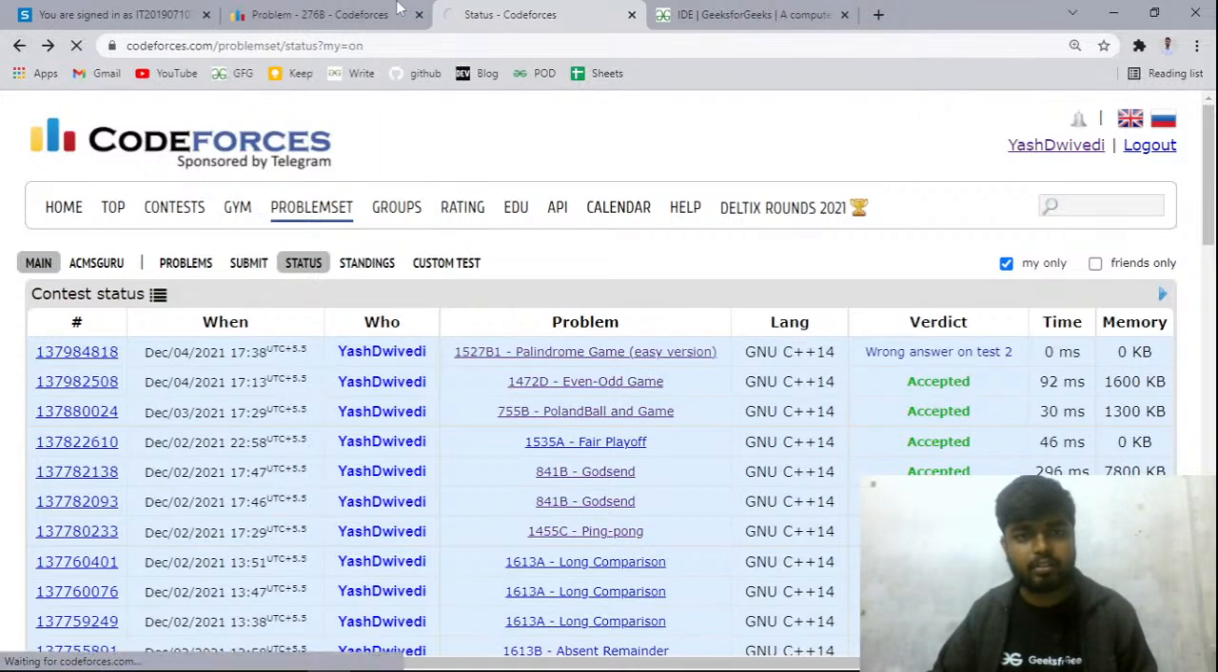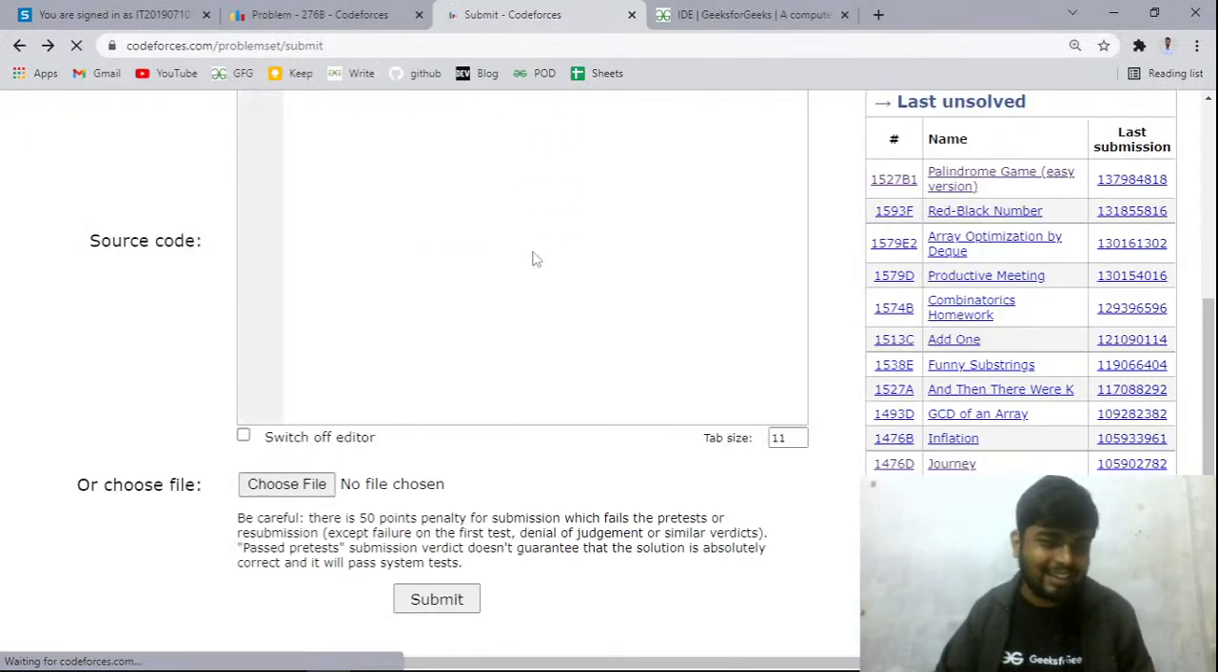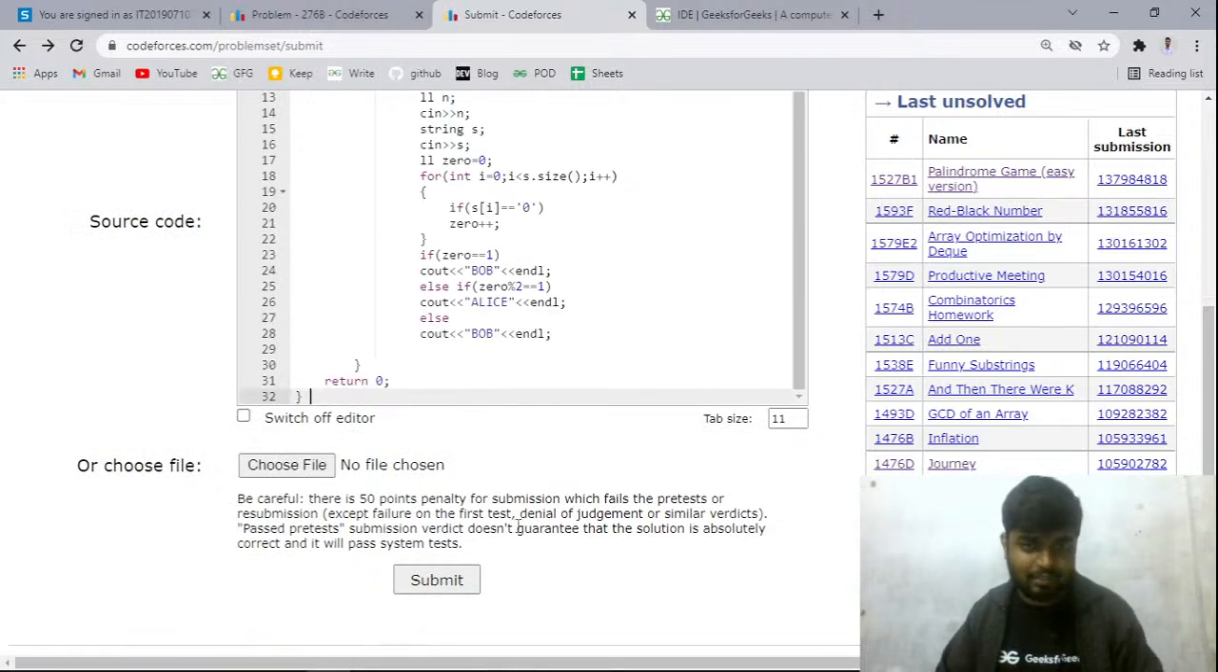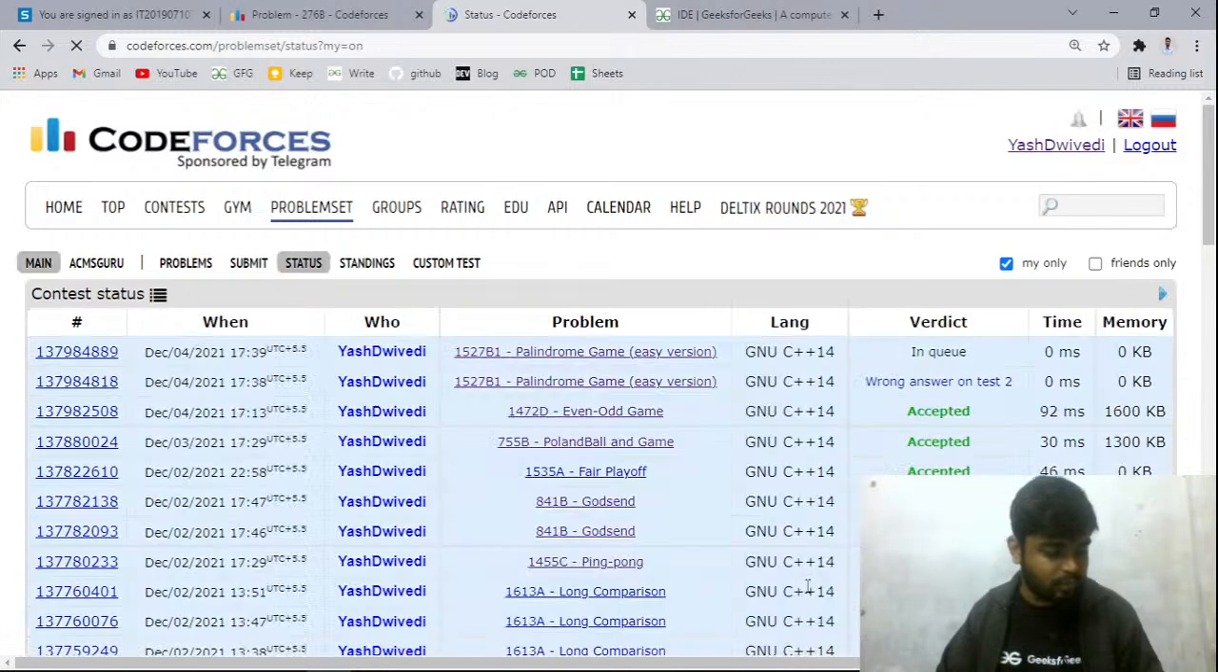Now let me submit this again and see whether it works or not. Definitely it will work now, because I just did not take this size as an input. That is why we were not able to get through it, right. You can see that this problem got accepted, right.